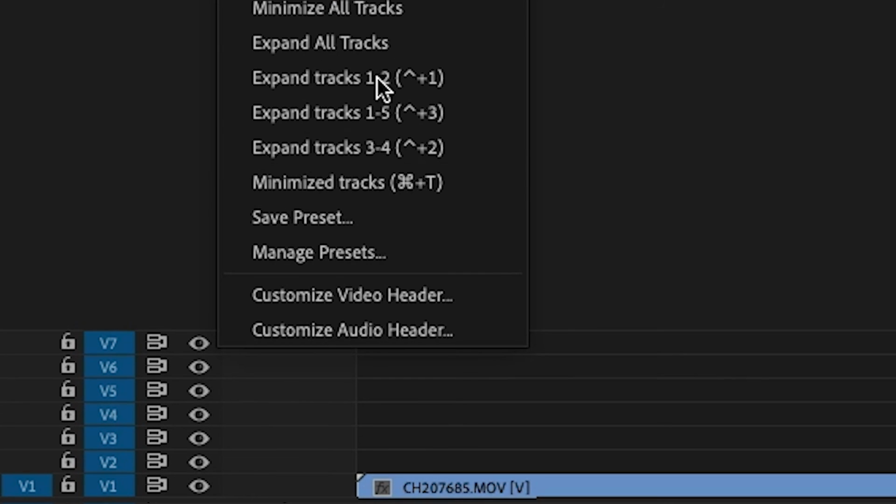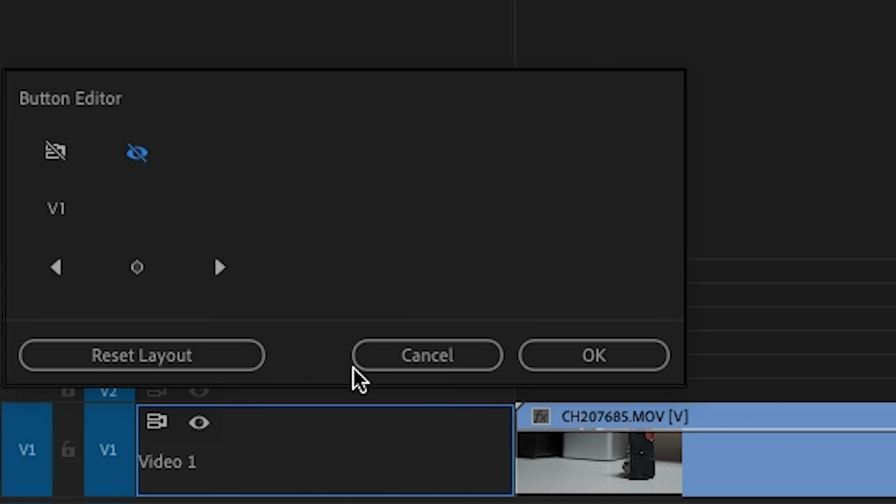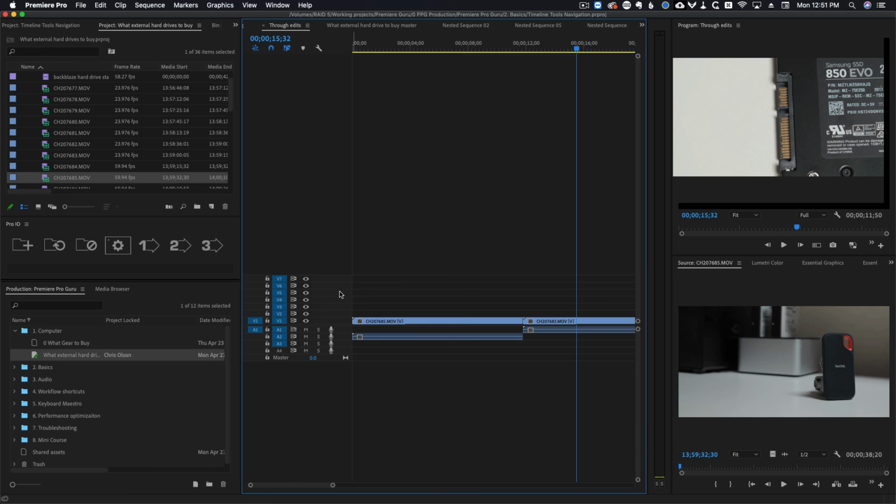And then lastly at the bottom here, we have Customize Video Header, which we already went over. That's just where you right click inside of here and then click Customize. You have that for both audio and video. So there you guys go, that is all of the tools inside of the timeline panel. I know there were a lot of tools, but getting to know these can be extremely beneficial for your editing.